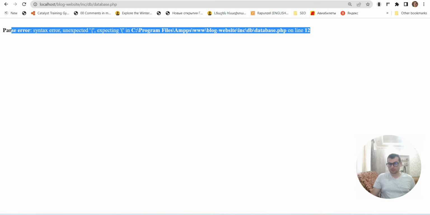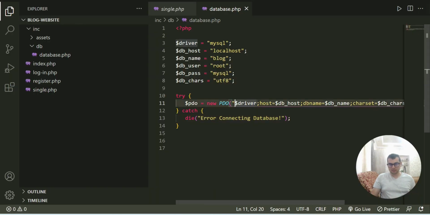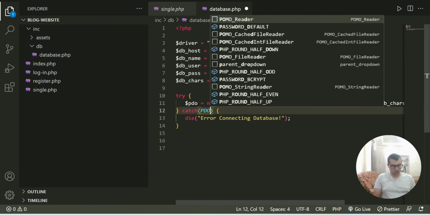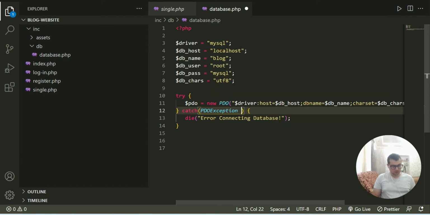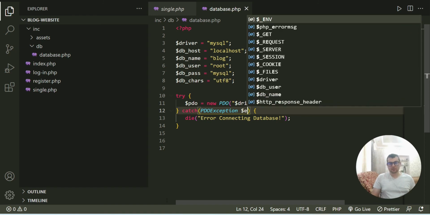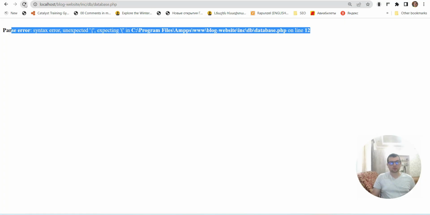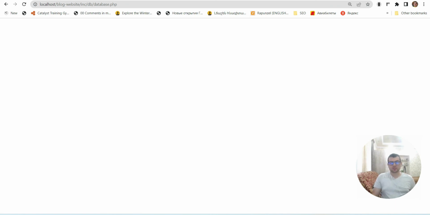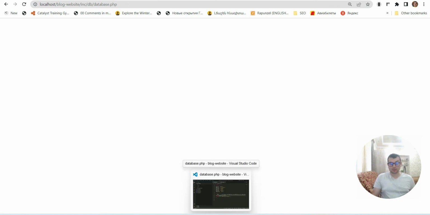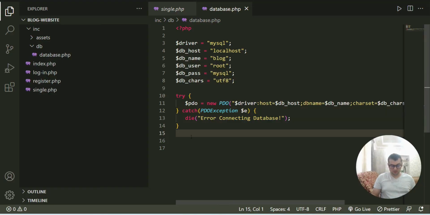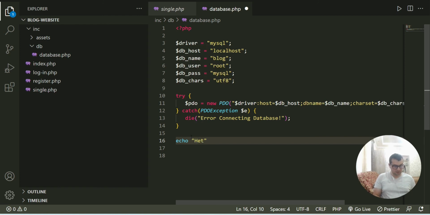We get an error. I made mistakes, I think. In here, it does not need to be this semicolon, but simply two dots on the same line. And in the catch area, we need to give it a parameter and a name, and I'm gonna call it PDOException and $e. Let's save this and check one more time. It's a blank page, which means everything is correct. Just to show you the truth of my words, I'm gonna echo a text in here, writing, hey, I'm working fine.